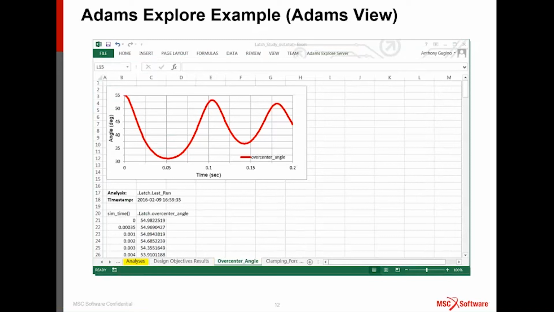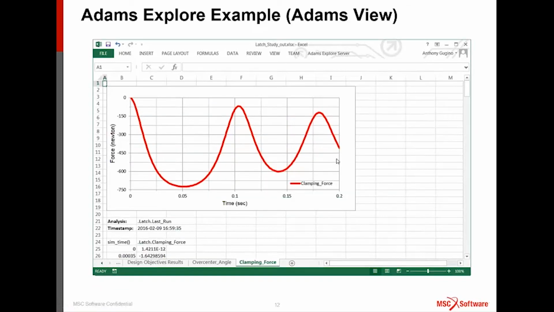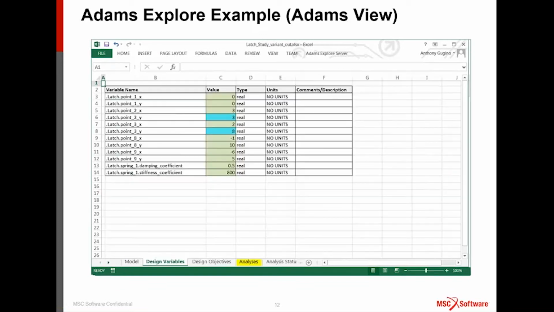Sure enough, here's a plot of the over center angle versus time. I can see I'm clamping, and then it kind of kicks back on me, and my force that I'm applying isn't enough to finish the clamping job. Same goes for these guys. See, the clamping force is moving forward, but then it kicks back and starts to reduce. Okay, too bad, so I need to change the design from the baseline that the analyst had.